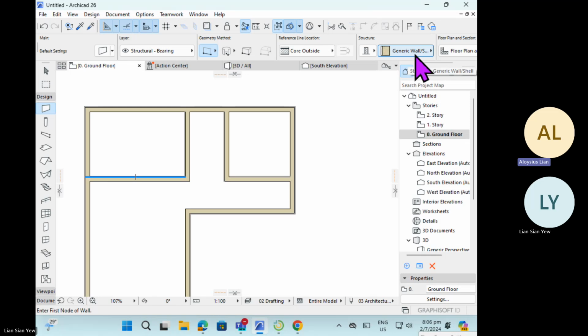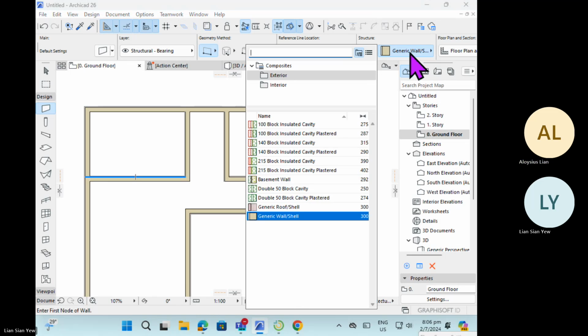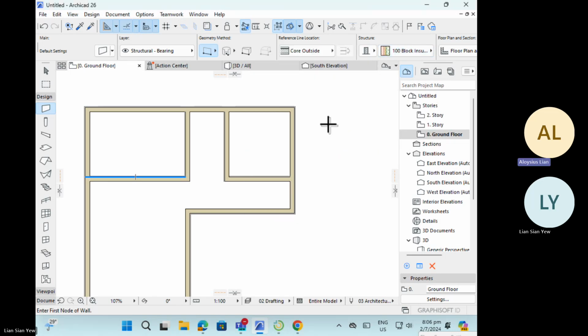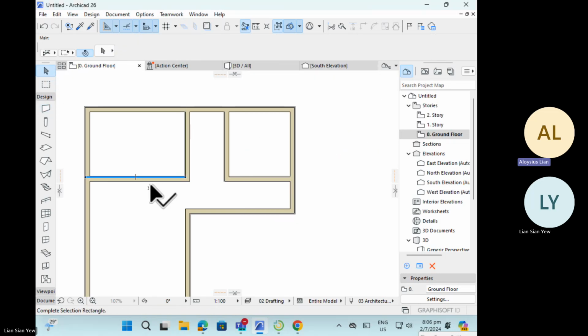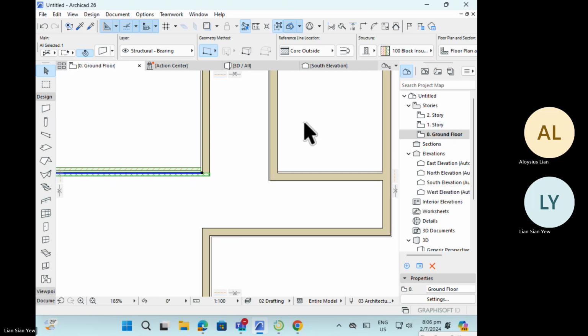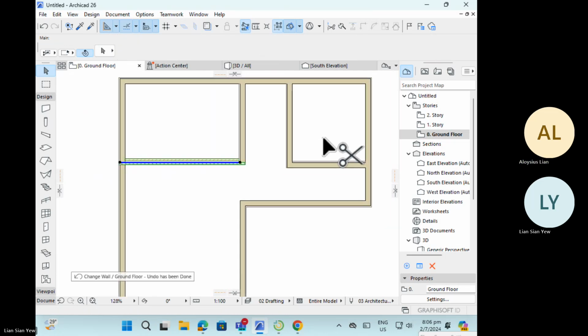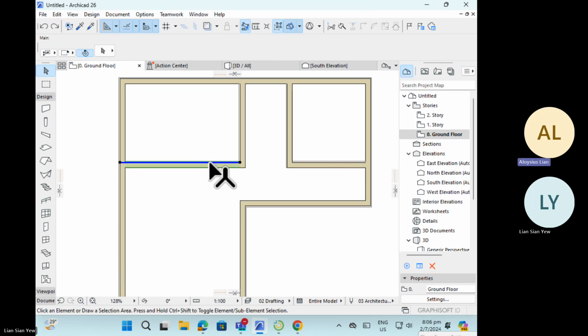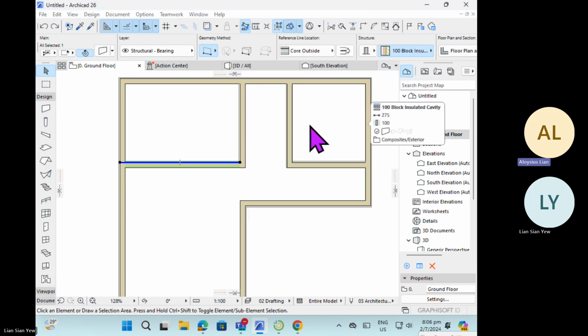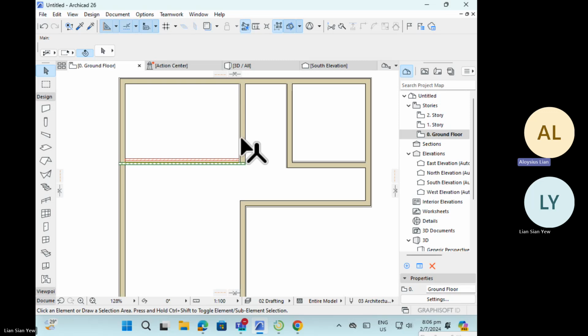You can click on this structure here in the ribbon here and choose 100 block insulated cavity, right? And it will change this wall to this wall. Okay, I repeat again, I undo. Okay, first I select this wall and then I will click on this and change it here. And it will have changed this wall to be this wall type.